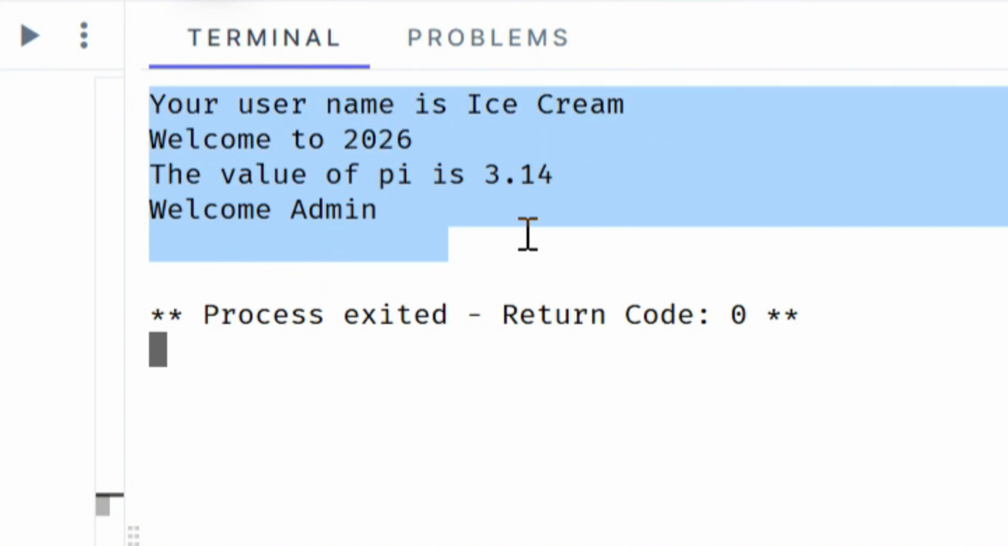Your username is ice cream. Welcome to 2026. The value of pi is 3.14.